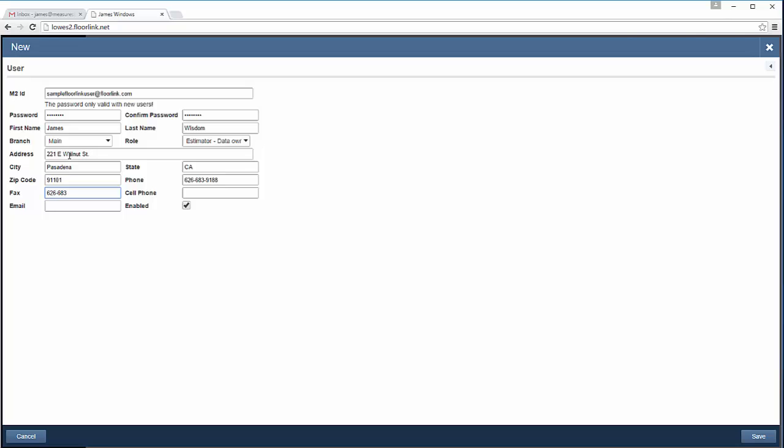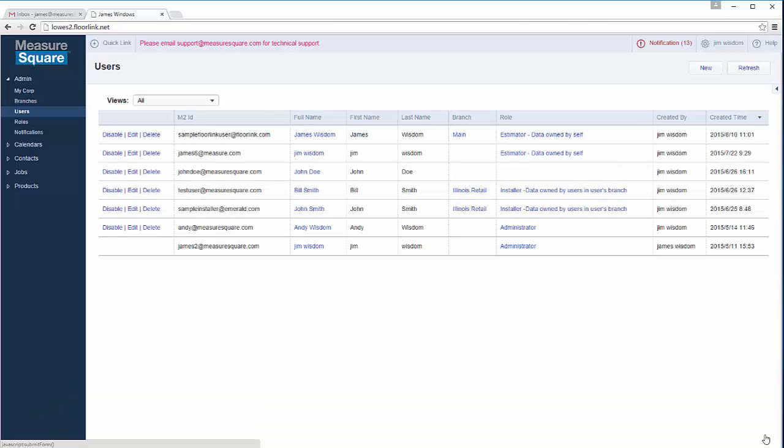Please note that the checkbox in the bottom right labeled Enabled means that this account will be enabled and active within the FloorLink system. You can see that our new user shows at the top of our user roster. We can disable or edit or delete the user from the buttons on the left-hand side.